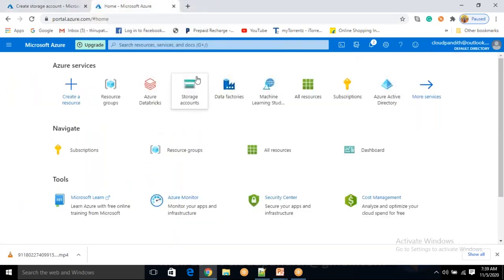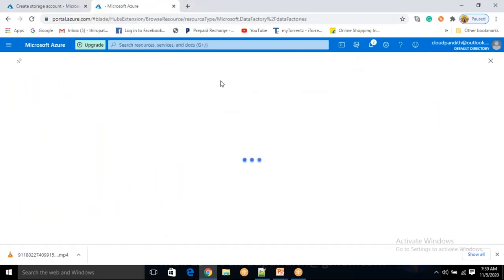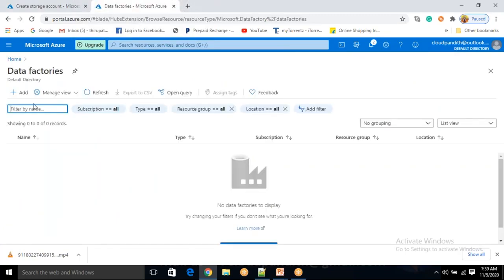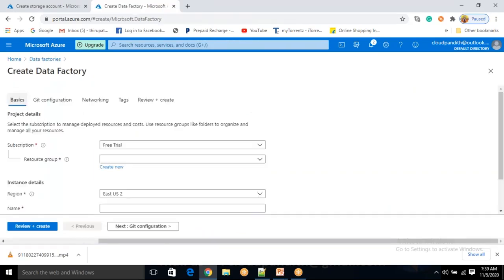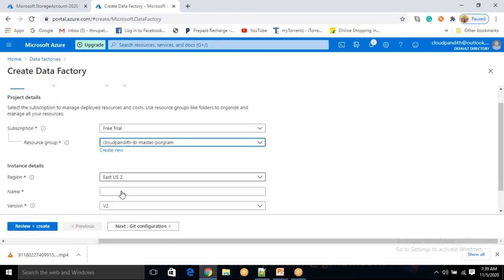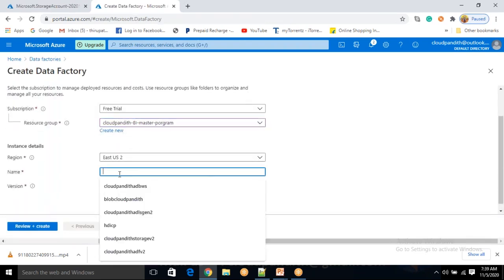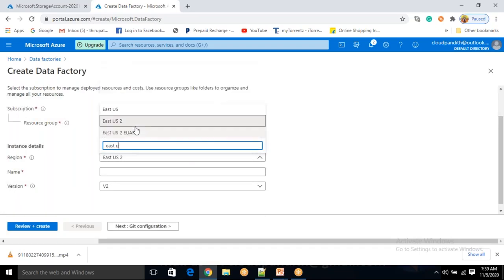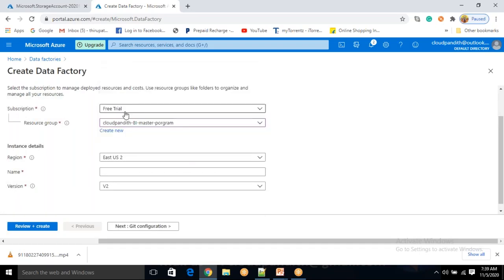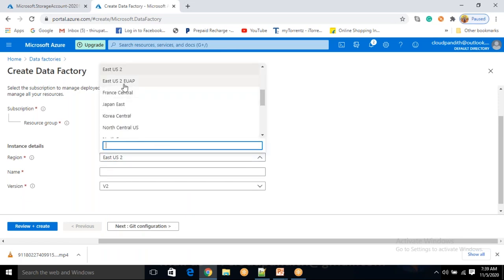Come here, let's click on data factories, click add data factory. The resource group is this one, and I want to create the data factory. Normally it is near to us, but if you want to create it somewhere else, as we discussed, you can do that. Let's say I want it in East US 2, that is okay. You can have a data factory somewhere else.